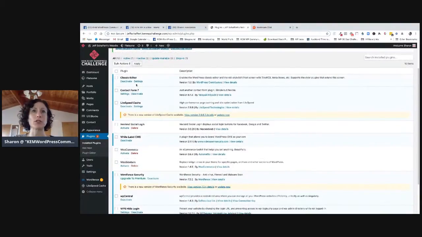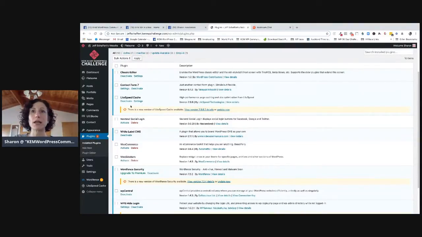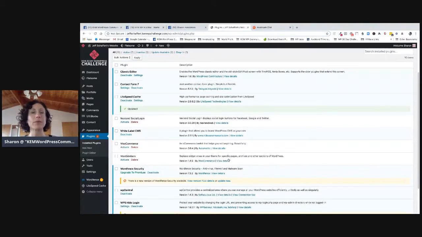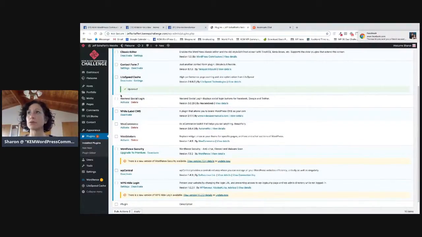Contact forms enables you to create contact forms, to take people's details. The caching plugin just speeds up the performance of the site and works well with my particular hosting environment. You saw I clicked update there. Make sure you keep your plugins updated, because quite often those updates are brought in order to patch up any potential security vulnerabilities. So it's important to keep those updated. Next Gen Social Login enables you to log in using Facebook or various other social media platforms, so you can activate that if you want.